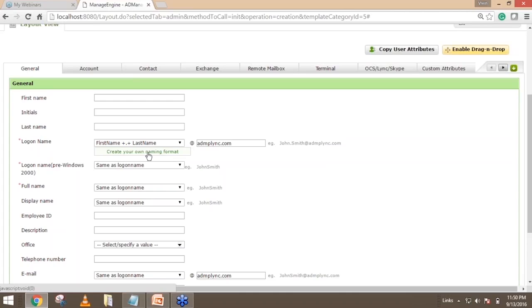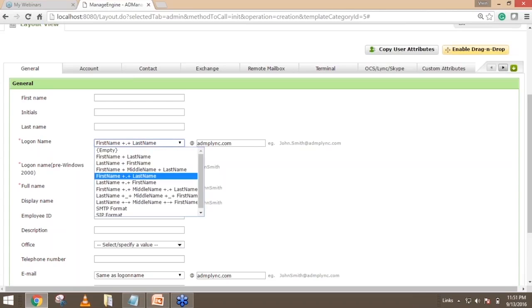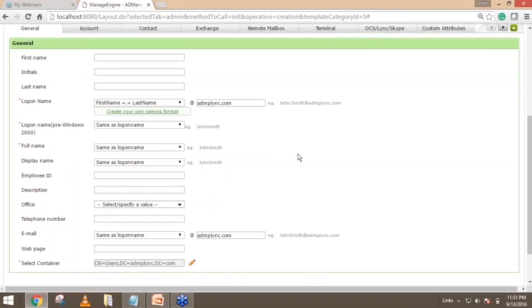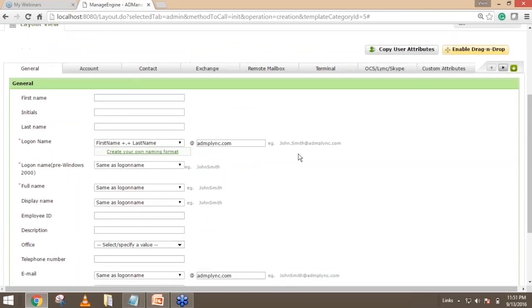And if you have a naming format that your organization follows, this is where you go to create your own naming format. So you can create a customized format specific for your organization, and then once you successfully save the format, that format would get listed here. You can simply go ahead and use the format. All right. Now this is something related to the template.